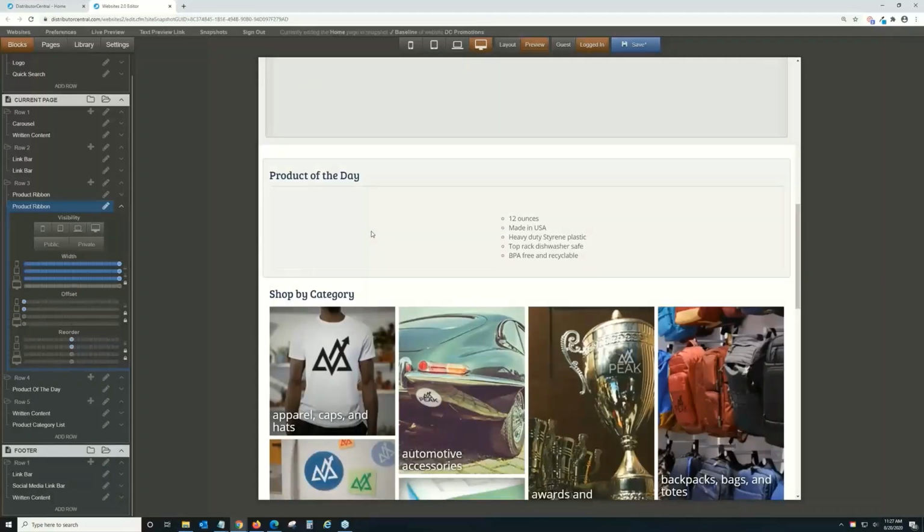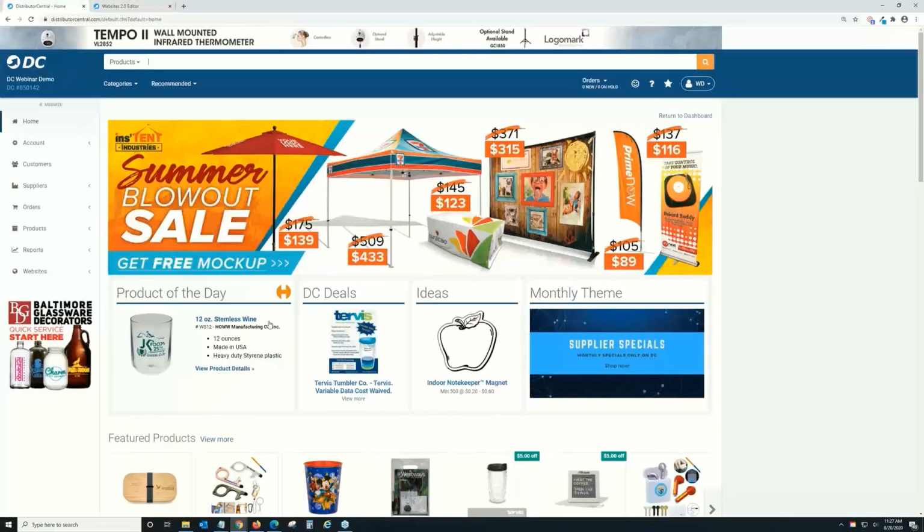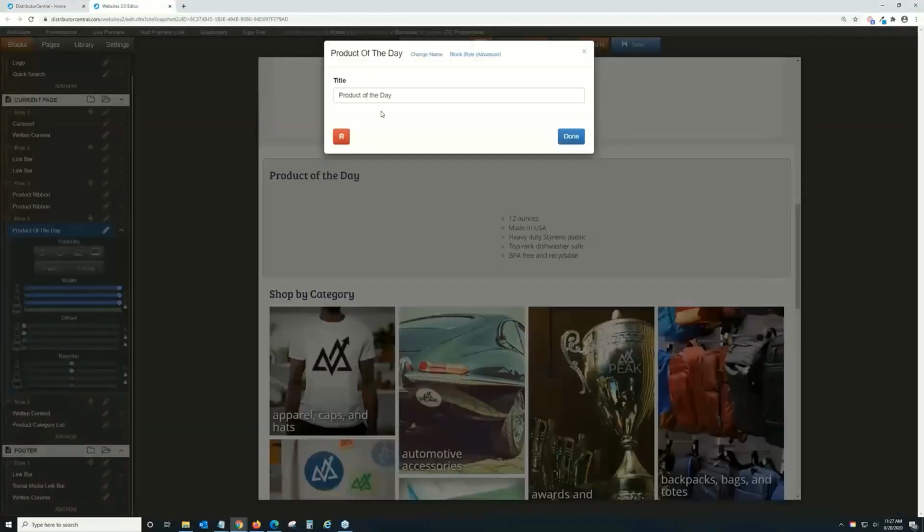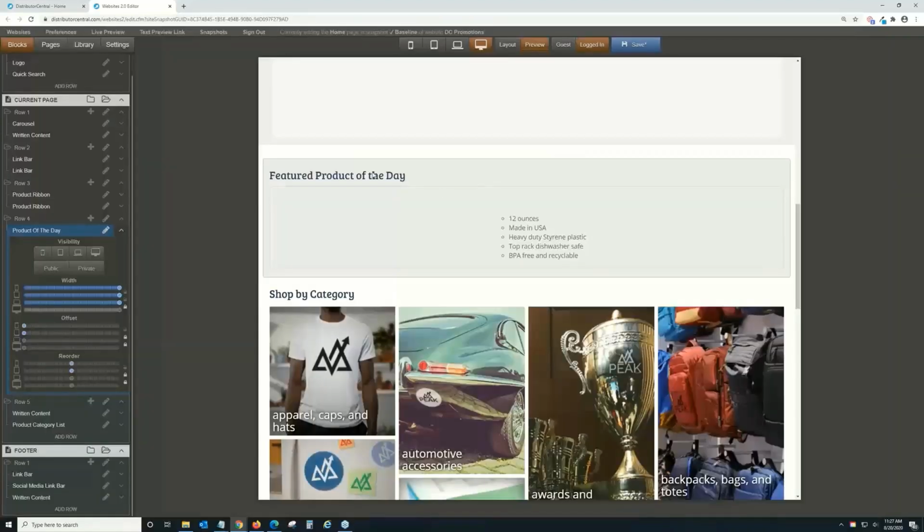Product of the day, as I mentioned, pulls just from the actual product of the day. If I go back to the dashboard, this one right here, it's automatically going to pull that in. If I double click on it, I can change the name of it to whatever I want. It's going to automatically pull in that product, but I could change it to something like featured product of the day, and now it'll say something different. So you can change the title on it, and it's automatically going to pull it in.